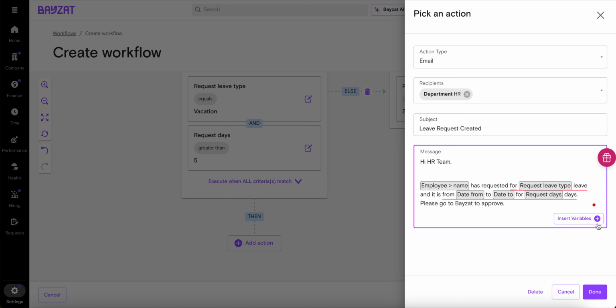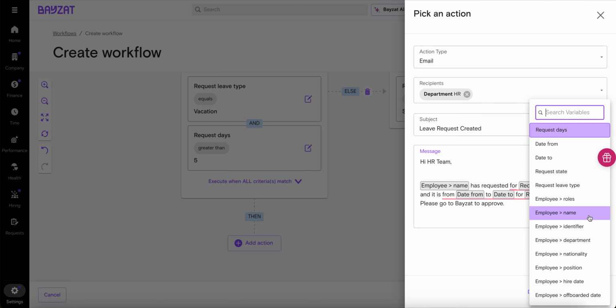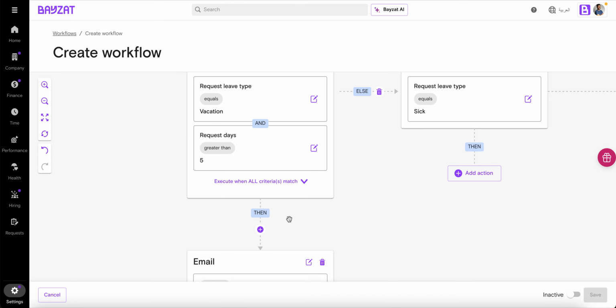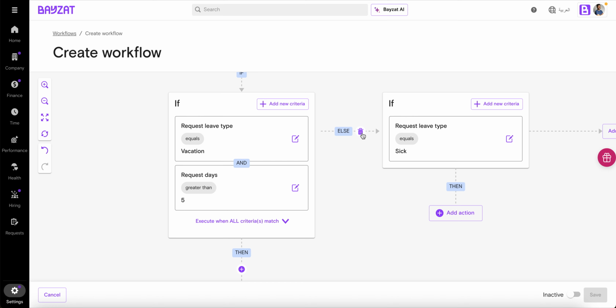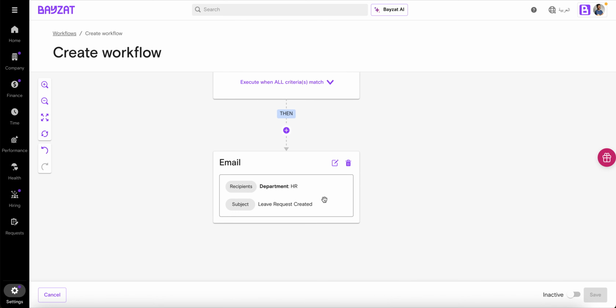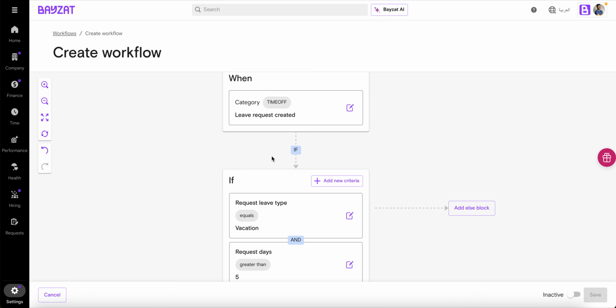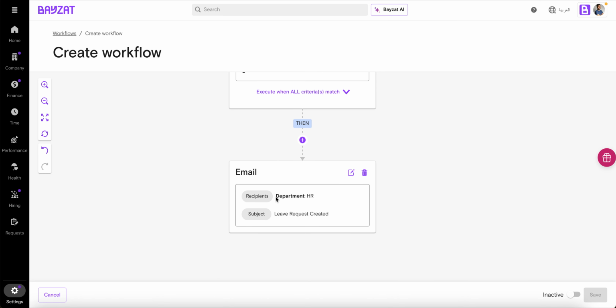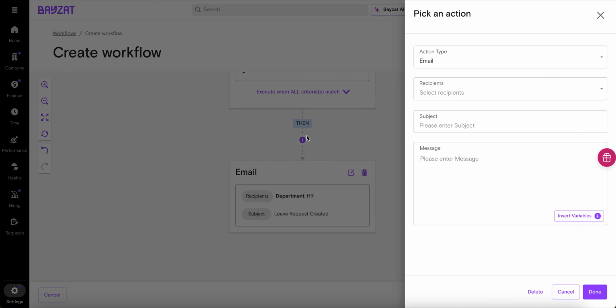This is just a way to define it. And you can also add more variables that we currently support from here. And once you have done that, what I essentially have done right now, let me close that out, is that anytime an employee requests a leave that is vacation and is greater than 5 days, an email will now be sent to the HR team, and this is the subject and the body with which I have created that email. I can create more actions.